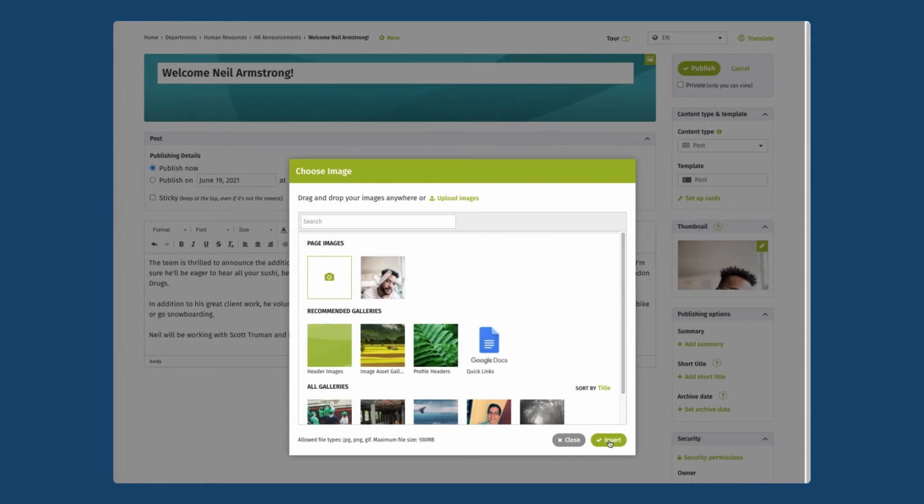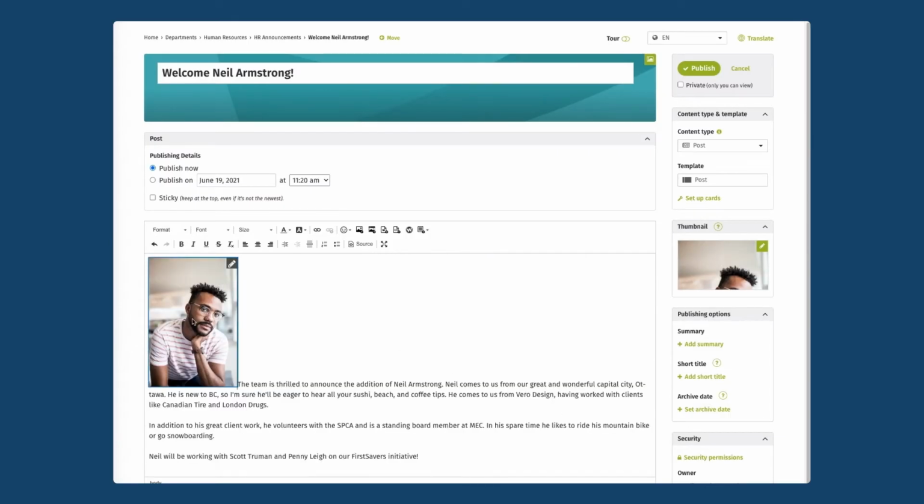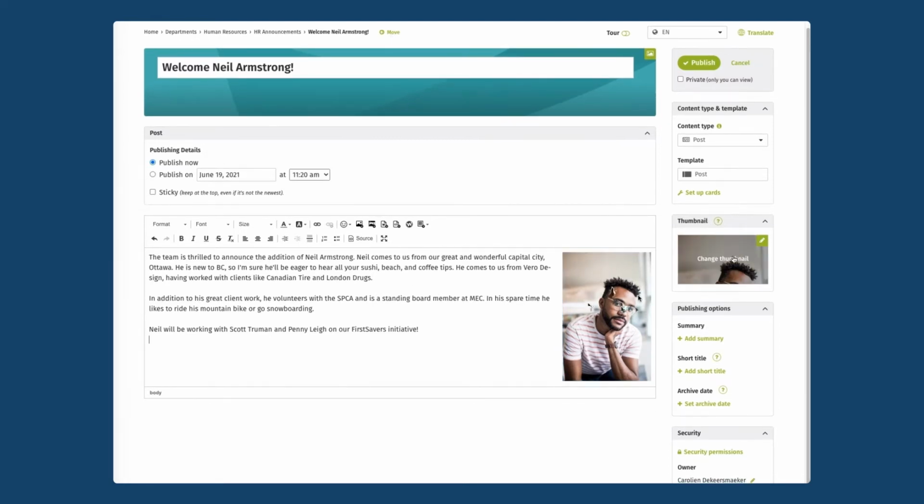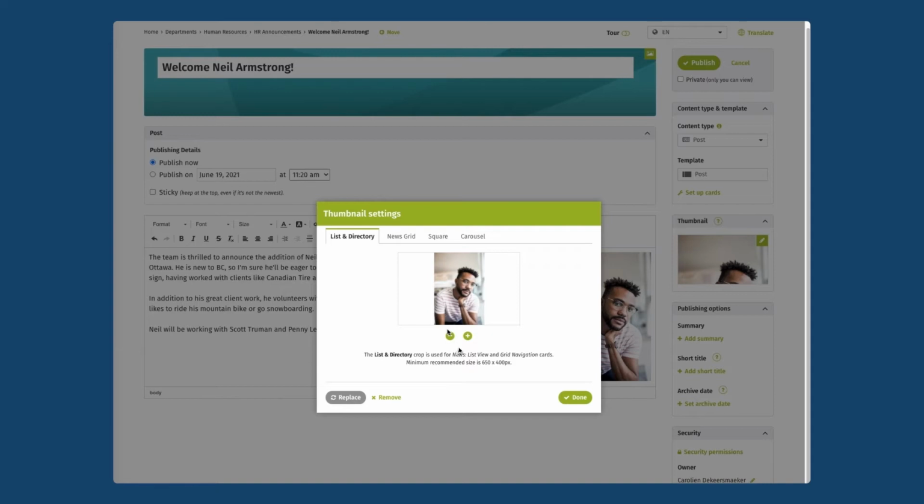I'm going to insert it in the editor, and from there I can play around to optimize the image for that specific article. So in this case, I'm going to have it float right on my news article. You'll notice that as you add an image into your article, it's also going to automatically grab that image to be the thumbnail for this news post. I can see here that it may not be optimized to be used as a thumbnail in those specific dimensions of the thumbnail image, so I'm just going to click it and make sure that it looks a little bit better and highlights Neil.